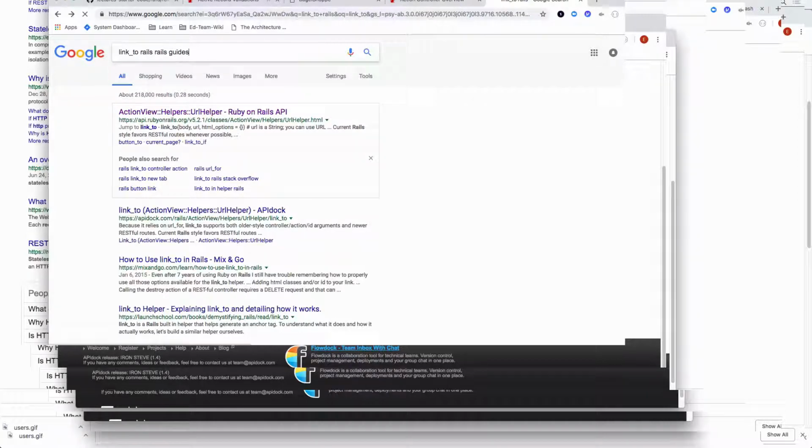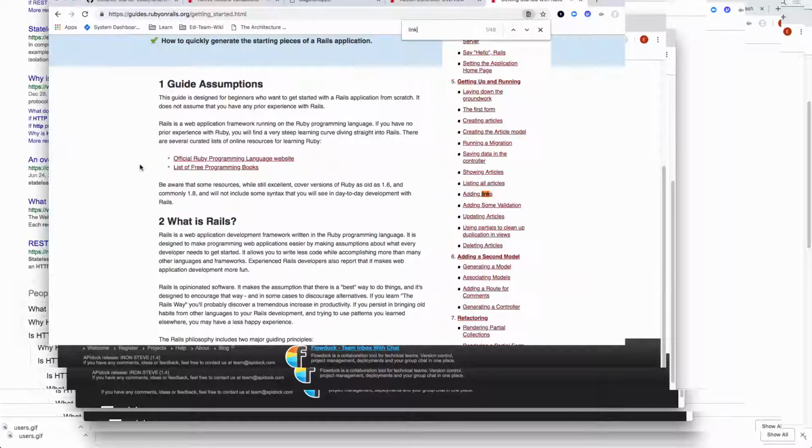Let me give you the Rails guides. So much better. They're more readable. Where's link to? I can literally tell it where to go, what to display, the controller I want to hit, and then ultimately the method. Or I could pass it a route. Where do you delete bagel path?